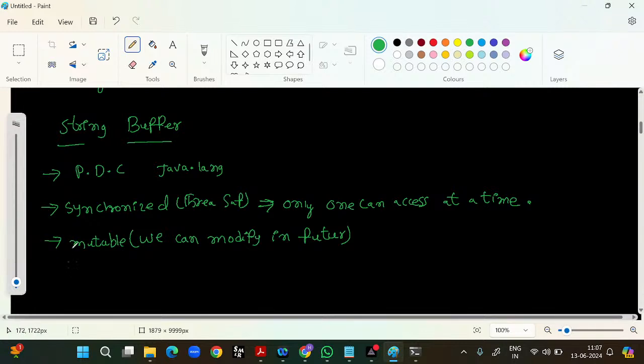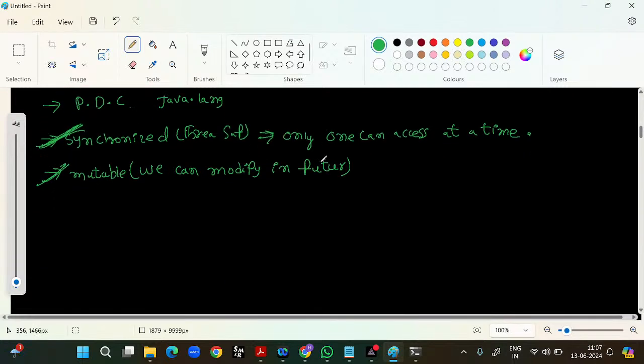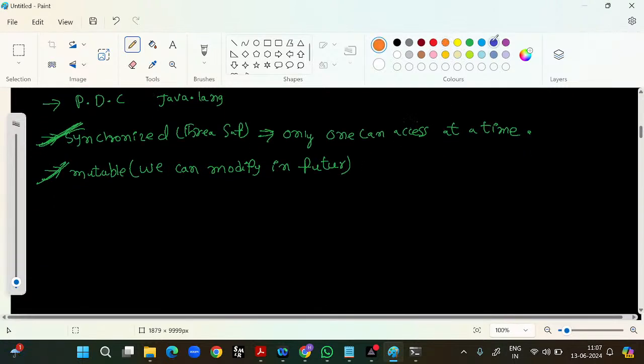Okay, and whatever methods we used in the string, the same methods we can use here also. This is all about string buffer. Only the difference is thread safe and mutable. And in the same way, I will write about the string builder as well. What does it mean by string builder?